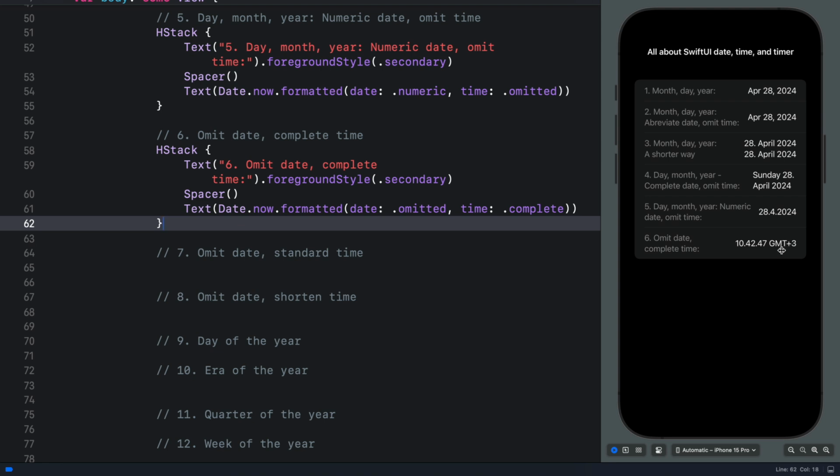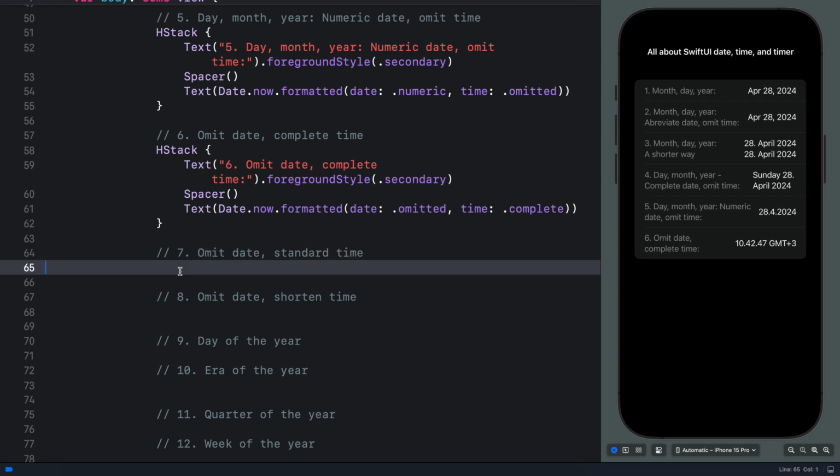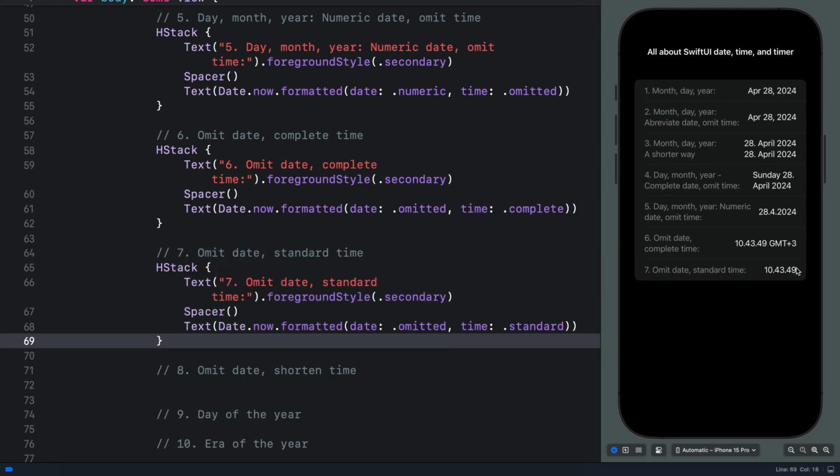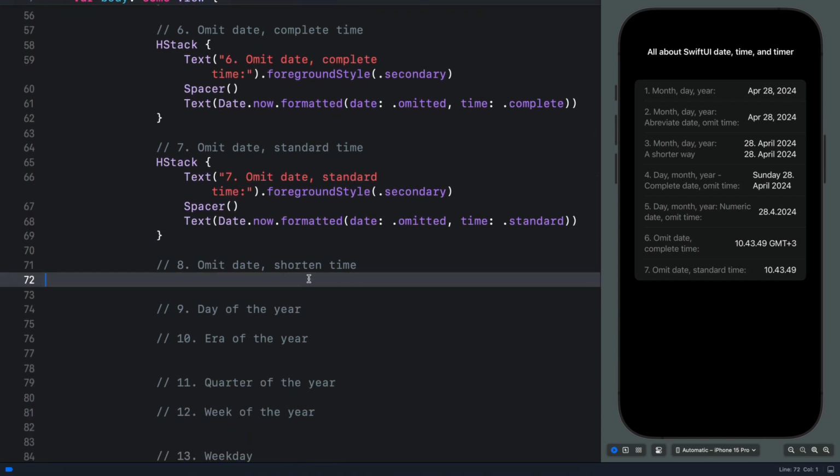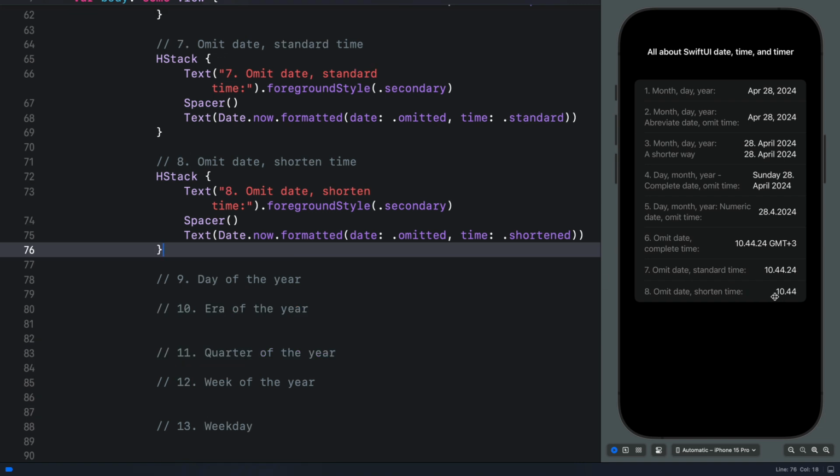So all that we are doing here also depends on your locale. Let's go to the next by omitting the date and getting a standard time. For that, we get the current time of the day depending on your locale. Next, we will omit the date and shorten the time as well. So you can see we don't have the date anymore and the time is shortened. So it is giving the current time of my location, that is 10:44.